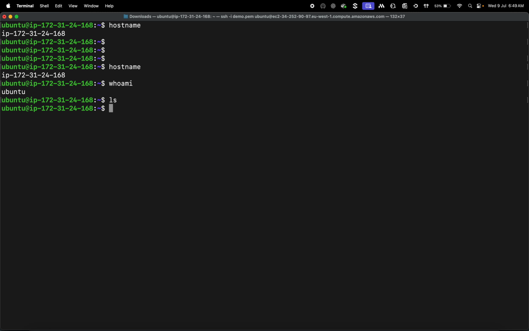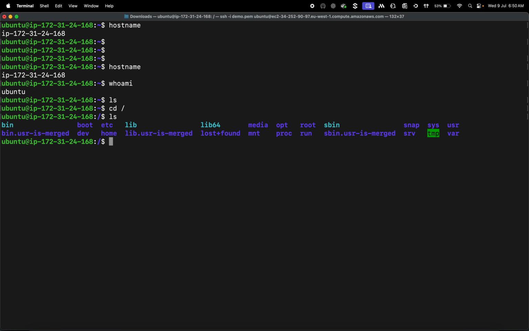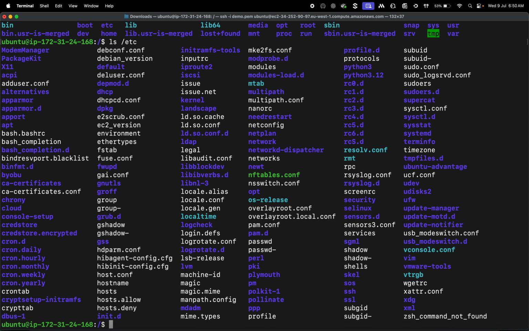So let's say I want to open files in this folder /etc. Just click on it. It will show you all the content inside the /etc directory. So the files and folders.